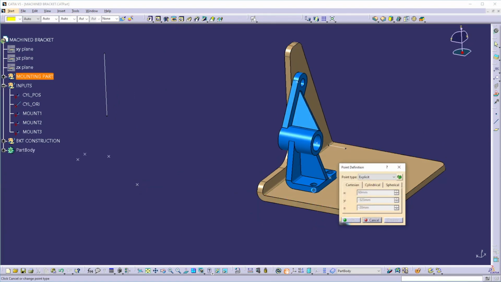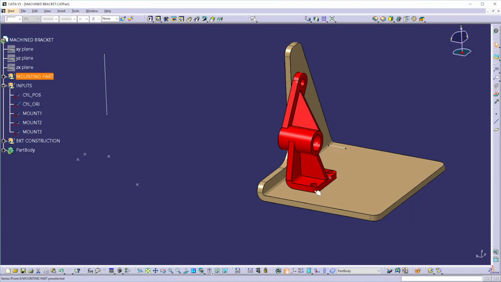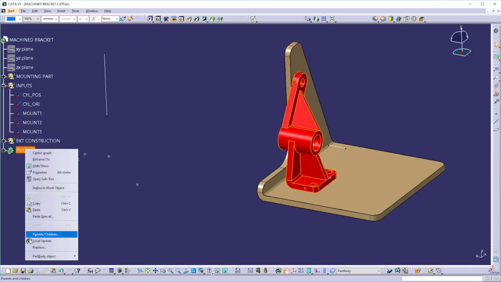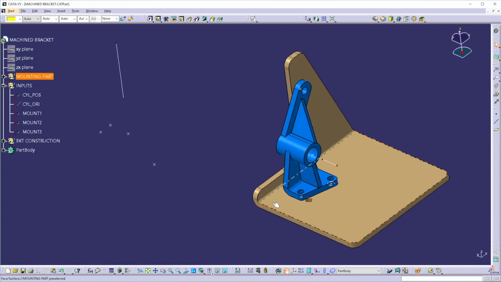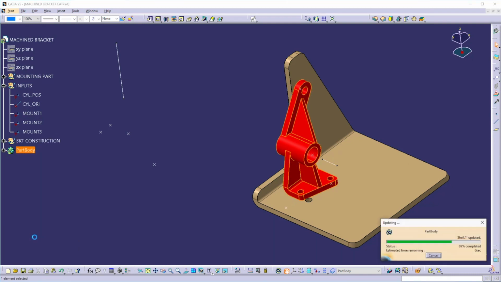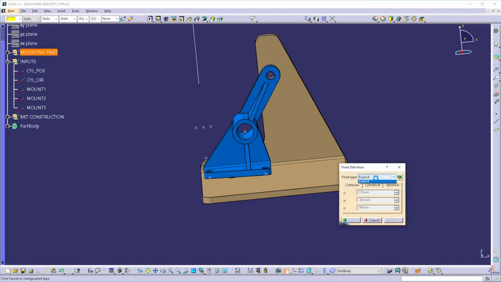Suppose this location is updated, so convert that into coordinates. Double click on it and change this y value. Update your part. This will automatically update this all the ribs. We change this x value.